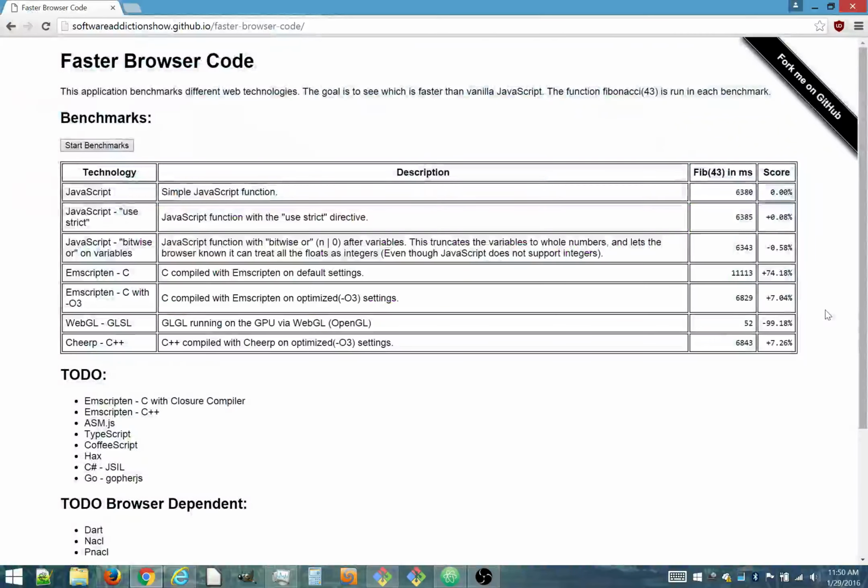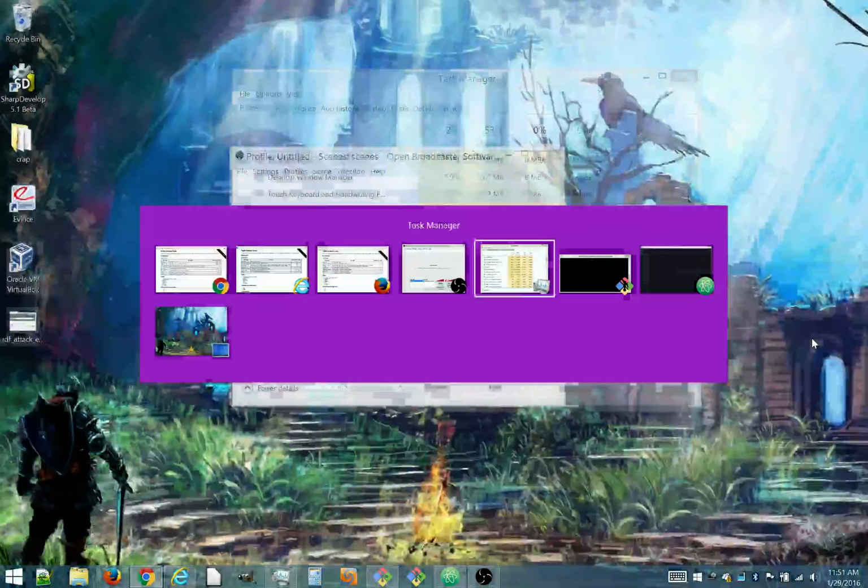And let's see, Chrome. The same thing for the different types of JavaScript. No real performance change between use strict and bitwise. Emscripten by default was way slower, and it was slightly slower for the fully optimized, which is weird. I think that's just because Chrome also doesn't understand ASM.js optimizations. The GLSL, way faster, less than 1/10 of a second, and the Cheerp was actually slightly slower, which is weird. Anyway, let's look at the actual code that we have to do this.